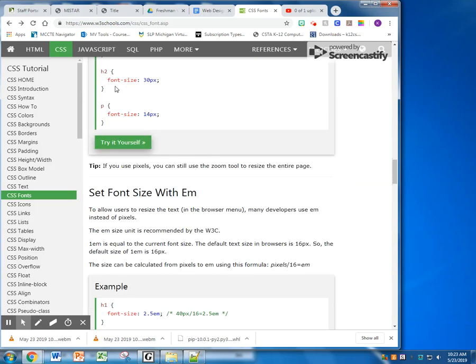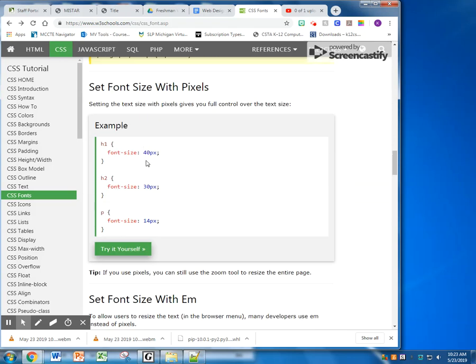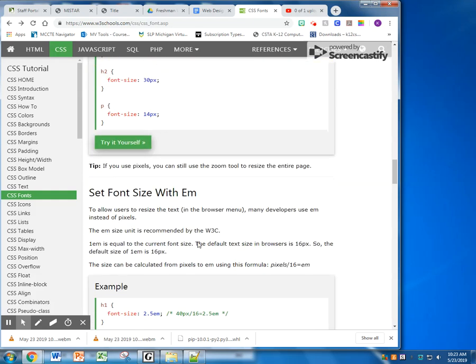Now, you have seen here some examples of different ways to set a size in pixels, and the other one was called EM. So let's talk about that for a second. To allow users to resize text in the browser menu, many developers use EM instead of pixels. The EM size unit is recommended by the committee that establishes these types of things, the W3C. 1 EM is equal to the current font size. The default text size in browsers is 16 pixels. Oh, so I was wrong about that. So the default size of 1 EM is 16 pixels.